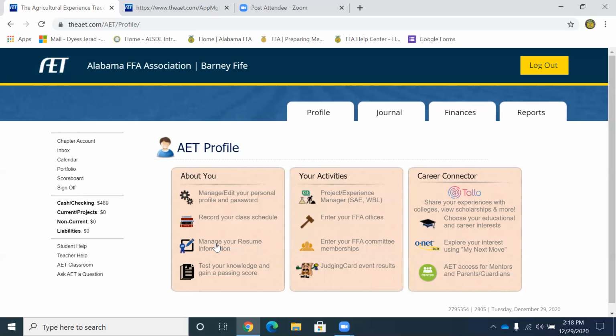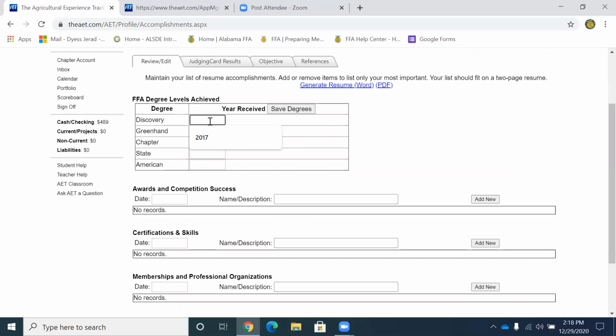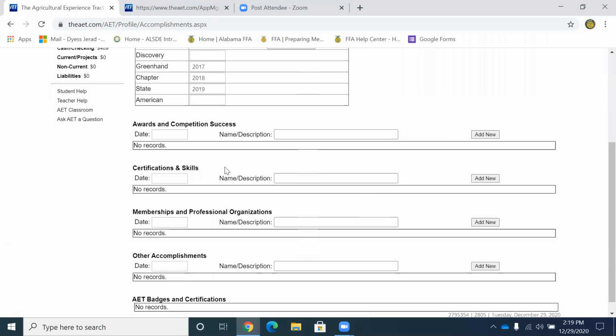Other things that you can do on there, you go to manage your resume, and you can click on manage your resume information, and it's going to let you put in when you got your discovery degree based on the year it says you started ag. Then green hand degree, chapter degree. And you can save those. You can also go down and any awards that you got, you can put those in.